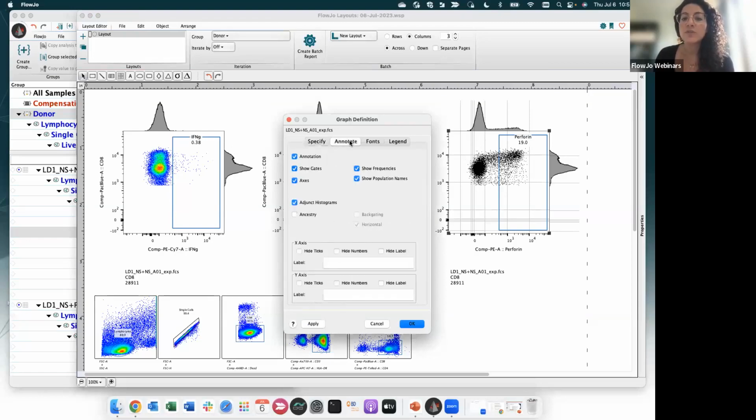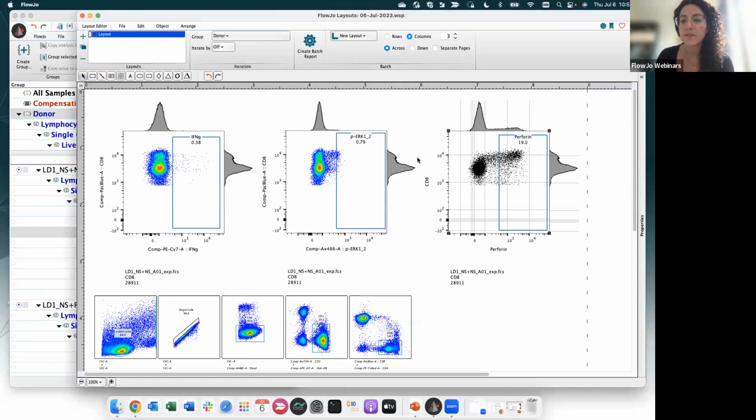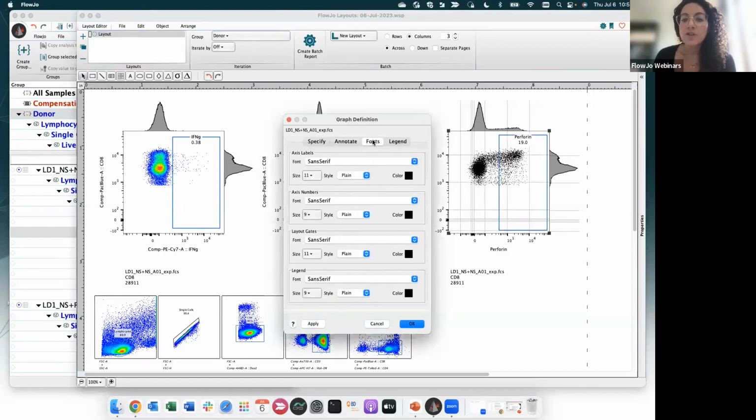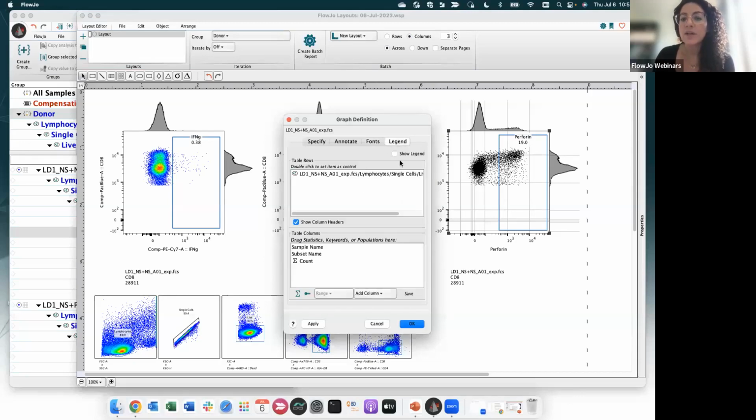You can choose to annotate your axis. So for example, if you don't want to see the parameter name right here, you can just label your axis with perforin and CD8. Okay, so now I don't see the parameter name anymore. I just see the markers. You can choose the font. You can increase the font for the axis labels or the axis numbers, for the legend and so on.